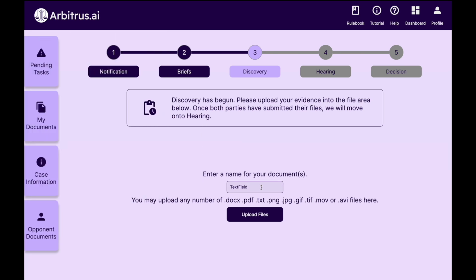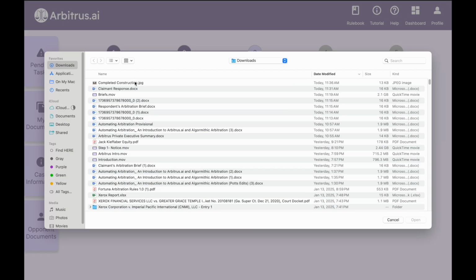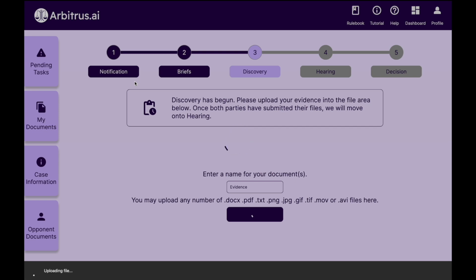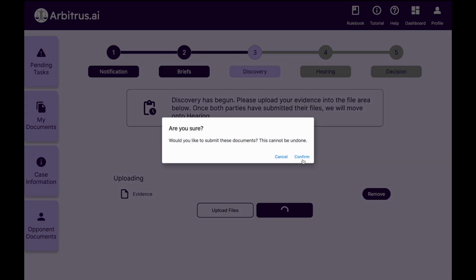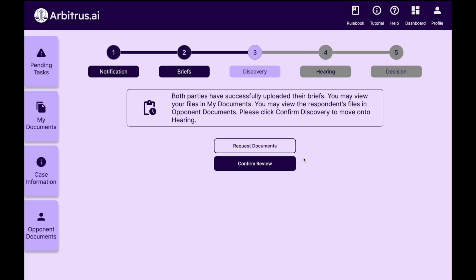Now we can upload our own evidence. Let's just call it evidence as the respondent. Upload files. We'll have our own picture of the completed construction. And then click Submit All. Now our evidence is submitted, and you can see that under My Documents.